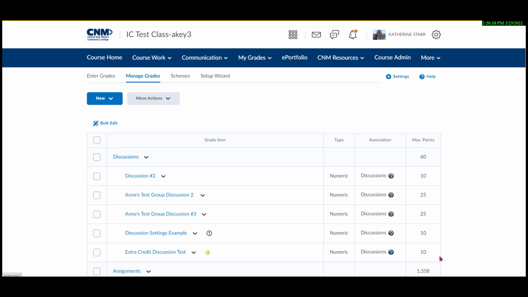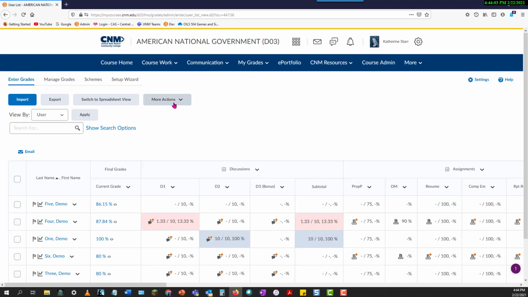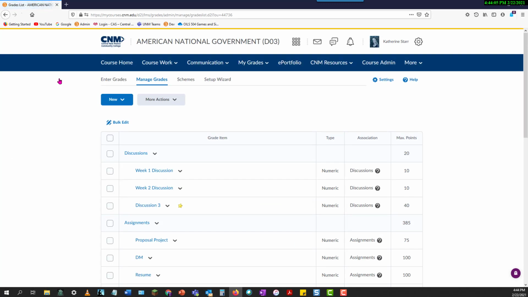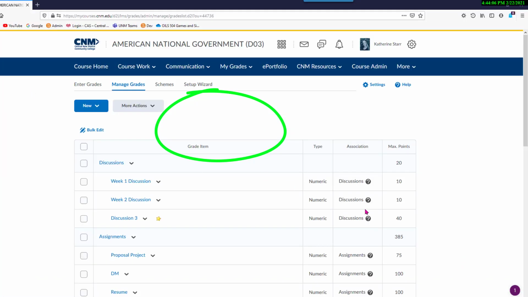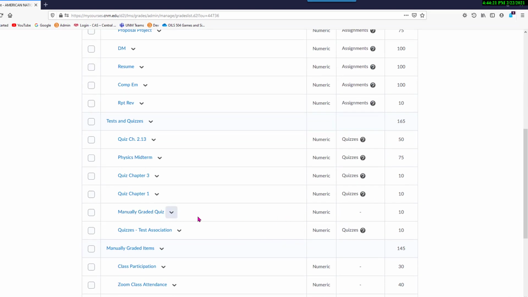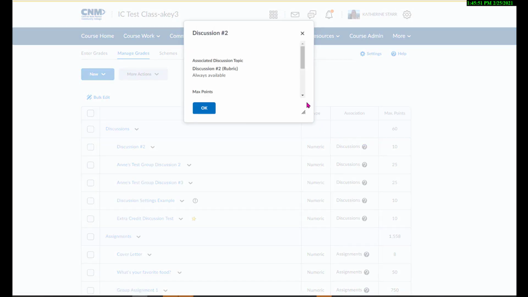This association can be checked by clicking on My Grades, Grades, and Manage Grades. Notice that when we are in the gradebook, we are seeing the grade items. The association column shows us which gradable objects are associated with the grade items, or, in the case of a dash, not associated. If there is a question mark, hover over it to see the name of the assessment it is associated with. If you click it, it opens a dialog box where we can see the information about the gradable assessment it is associated with.